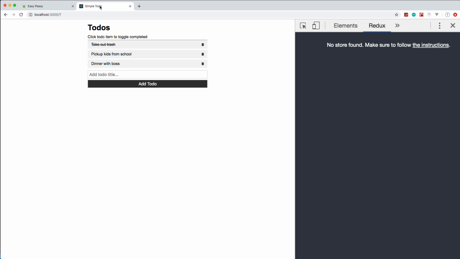Now, I'm going to do something a little different. Instead of starting from absolute scratch like I usually do, I'm going to take this little to-dos application that I have. It doesn't really work. I mean, these to-dos are hard-coded in the component. You'll see if I try to add, it doesn't work. Delete doesn't work. What I want to do is hook up application level state using Easy Peasy into this application.